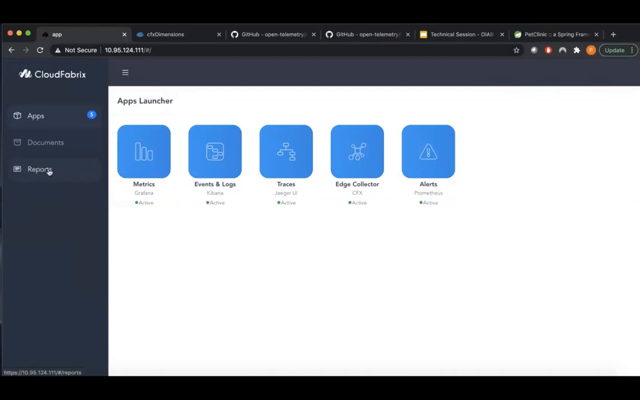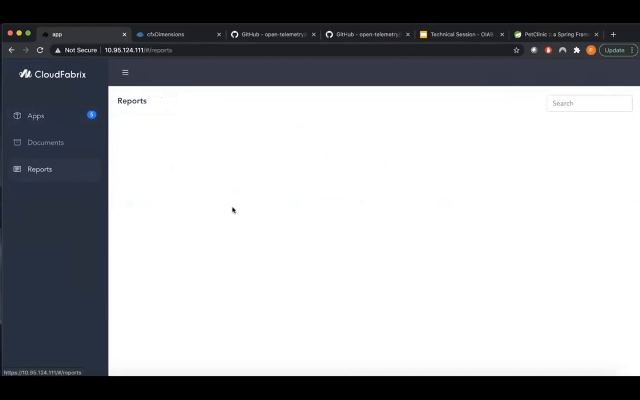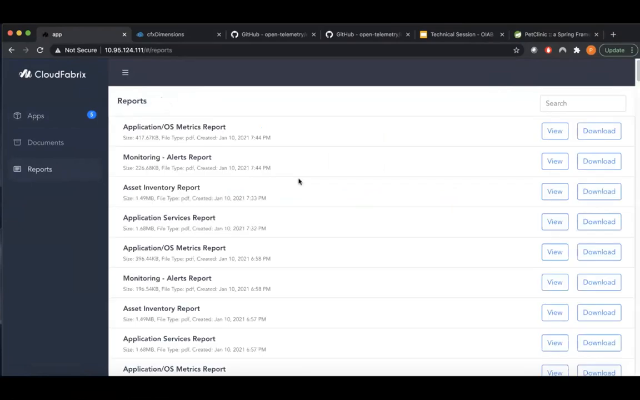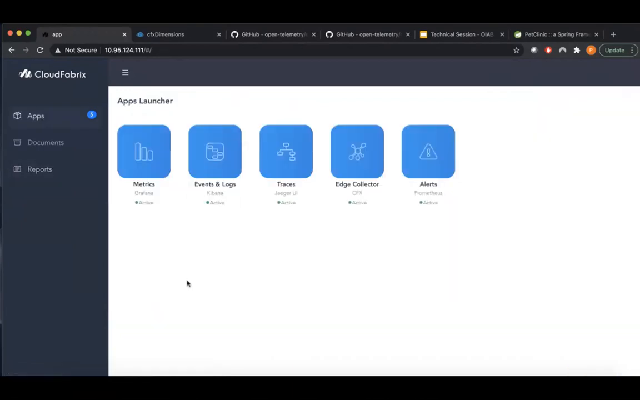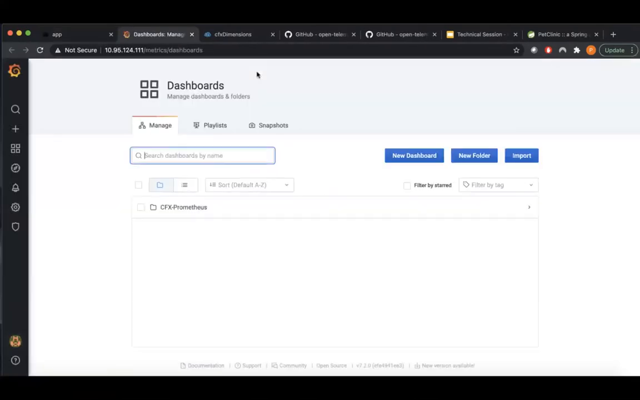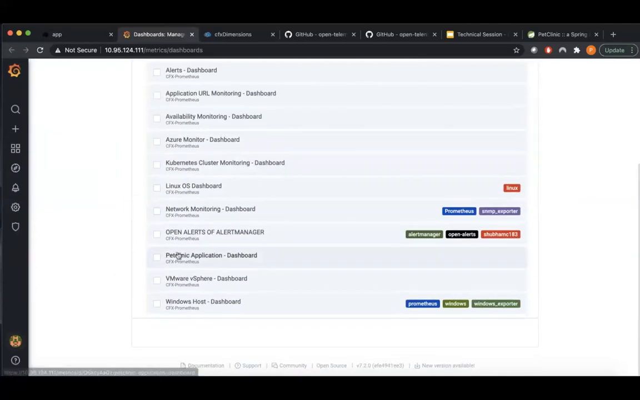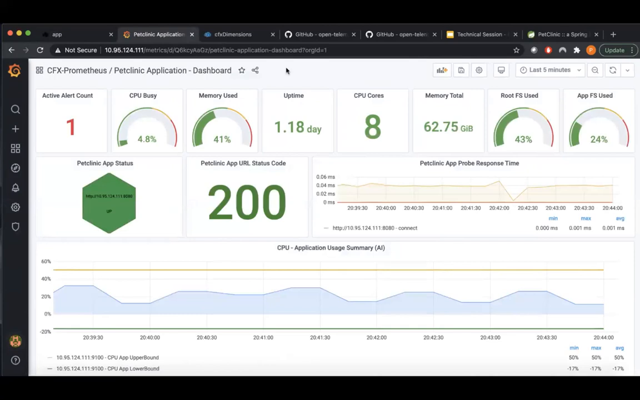And additionally, we have a reporting capability to generate reports for asset inventory, alerts, and metrics and logs for monthly, quarterly, or yearly assessment. With that, let me go back to our apps view. Let me go to the metrics view here. When I click on the metric, it launches our very intuitive metrics UI. Within that, we have created a specific dashboard for the demo pet clinic application. We click on the pet clinic application dashboard here.